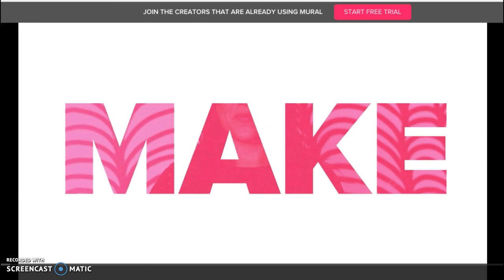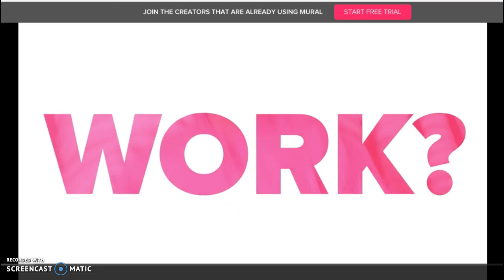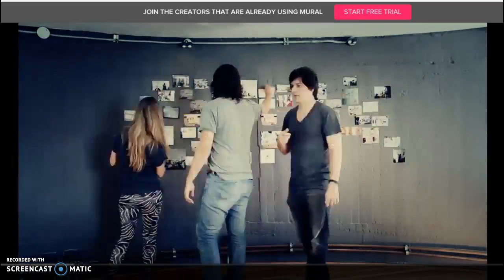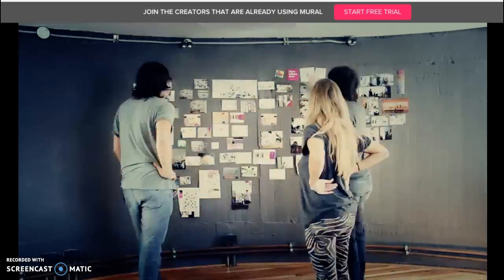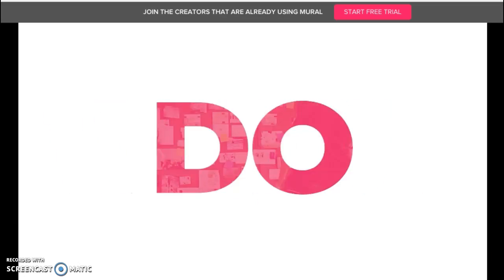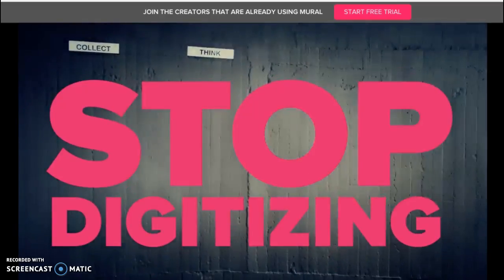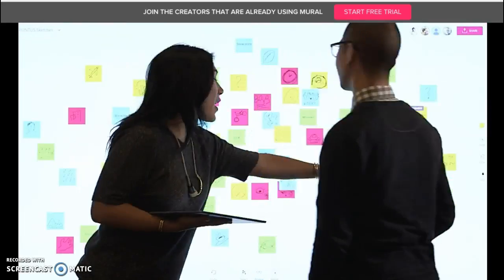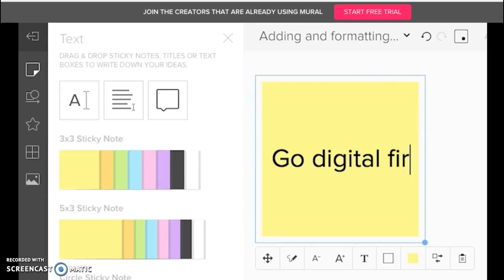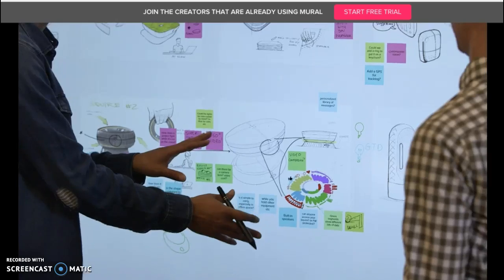How might we make remote collaboration work? Setting a time to work together in person across time zones, continents, and dozens of calendars makes collaborating even harder. So what can you do? Easy. Stop digitizing. Go digital first with Mural. Mural is a collaborative, simple, real-time whiteboard. Share notes, be creative, stay productive.